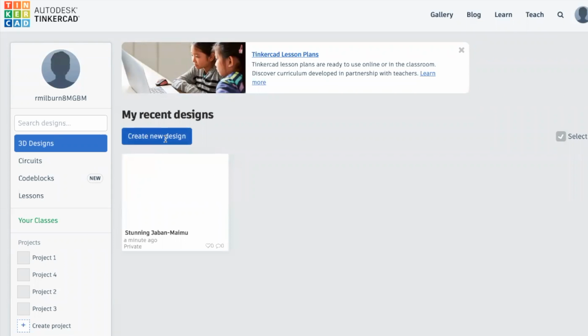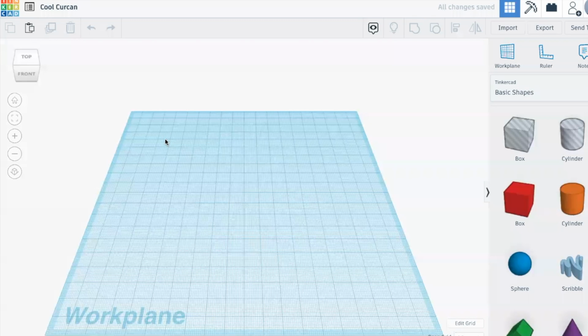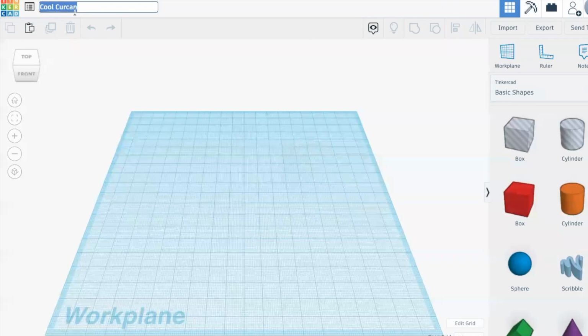Today's design that we're going to try to create is going to be a very simple design, and we're going to try to make a phone stand. So I'm going to change the name of our design. And then let me show you just a few things here about Tinkercad.